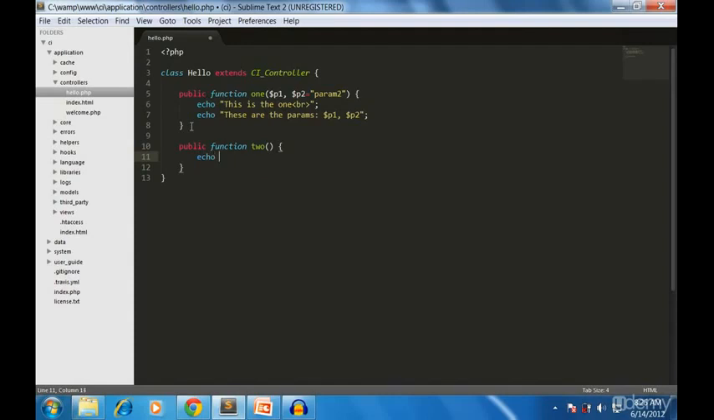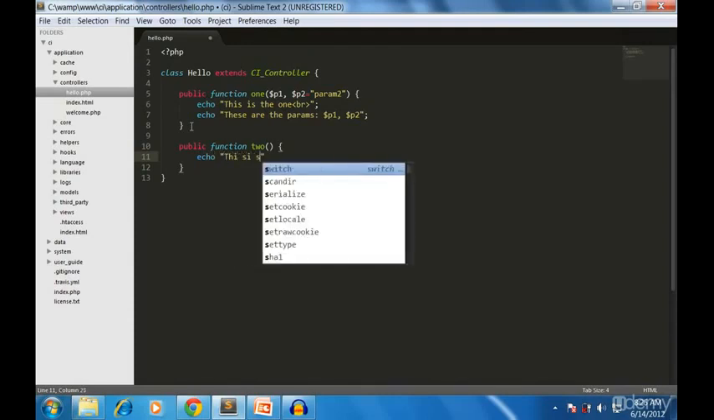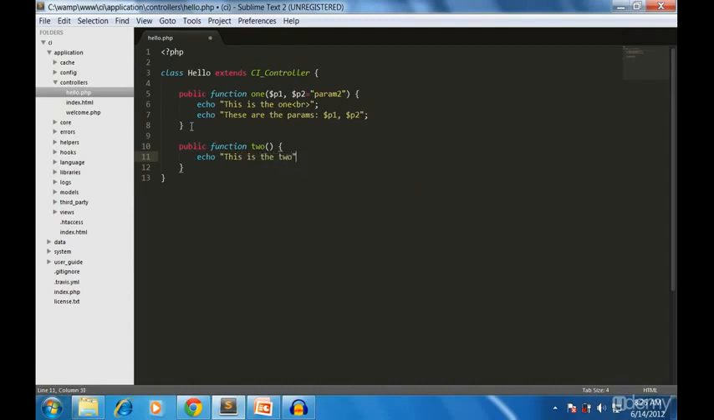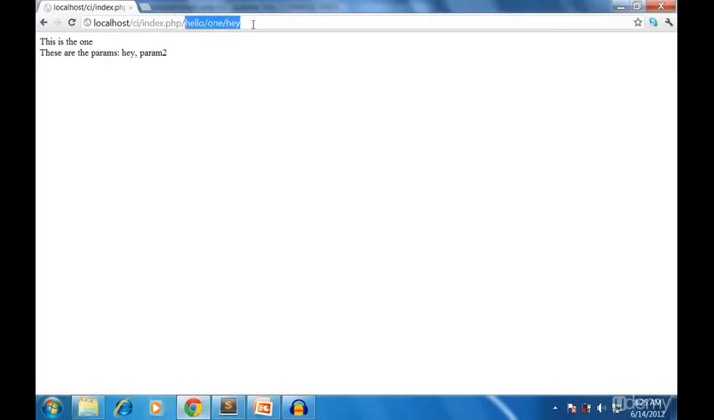You can call it as echo. This is 2. That's it. You can always access this as giving hello. I know we can do that. 2. Okay, that's it. What happens if you don't want to have a method inside the controller?